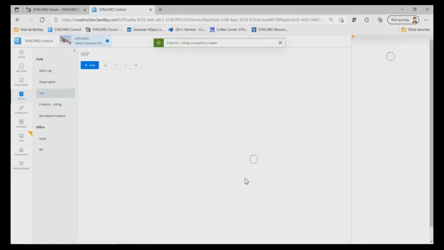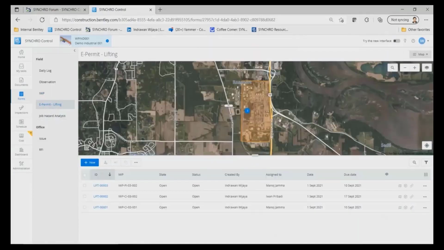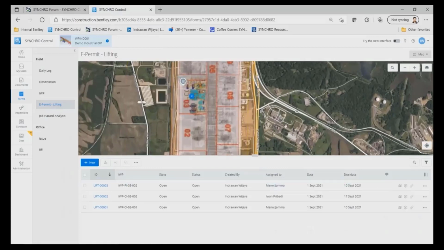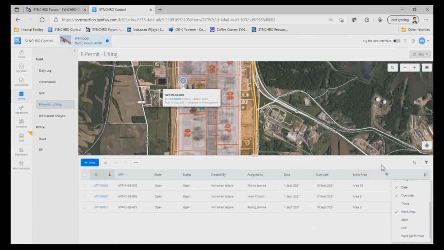The electronic permit register can be accessed from the web browser. Again, we can view all permits on the map. As we see, there are 3 active permit requests in Area 3. This should make the permit process more manageable, increase efficiency, and improve safety.